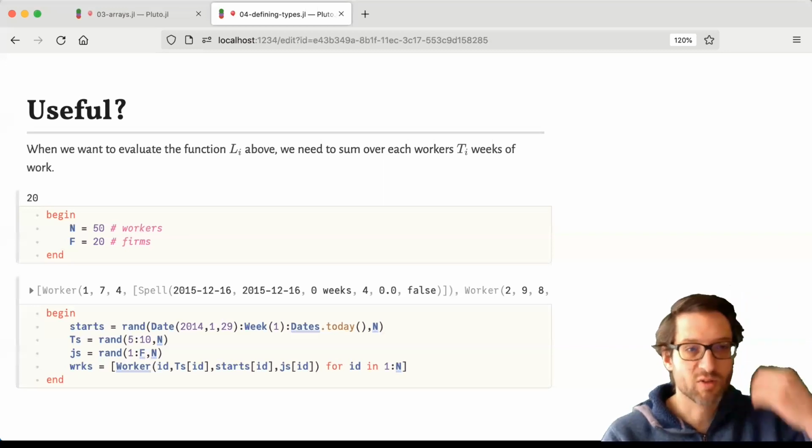Well, is this useful? Why is this useful? All right, now we want to use the function. We want to evaluate the likelihood function. We want to sum over each worker for the time that we observe him and see what comes out. So let's try and do this.